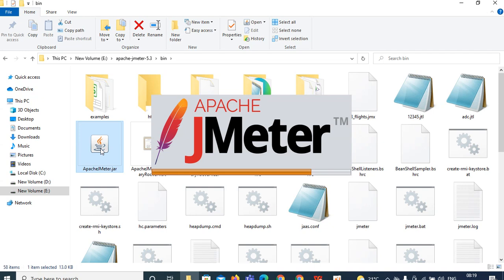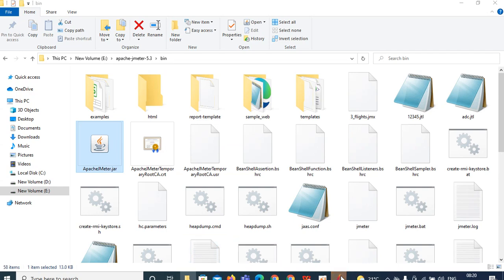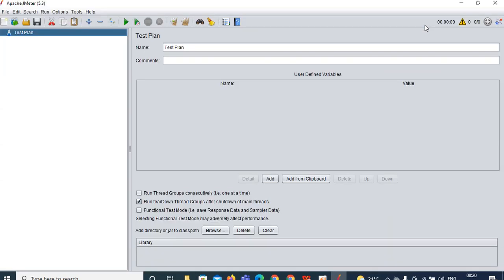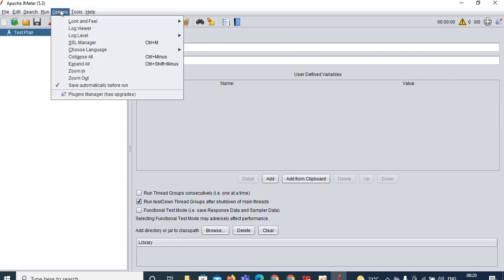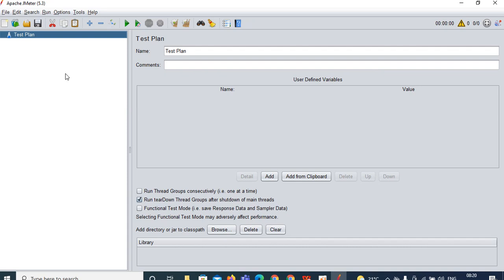On the top corner right side, or else simply go to file. In the file also you have the exit option. You can click on the exit as well. Here, go to file, click on the exit, that's all. If you click on that one, you can see the JMeter closes.